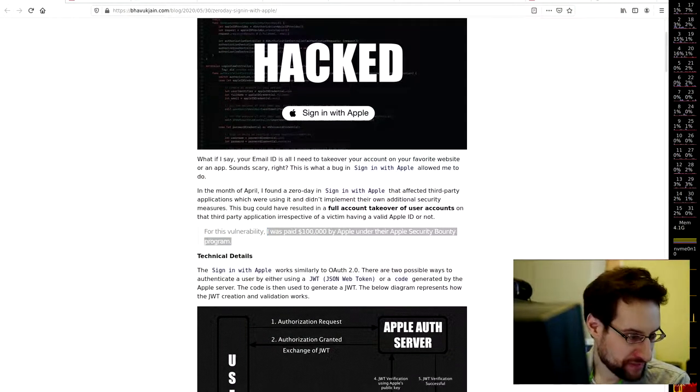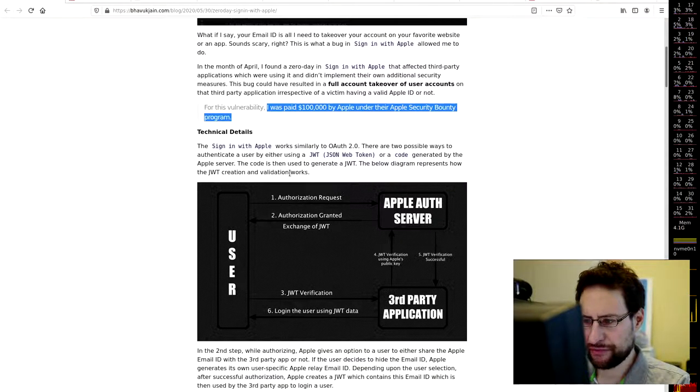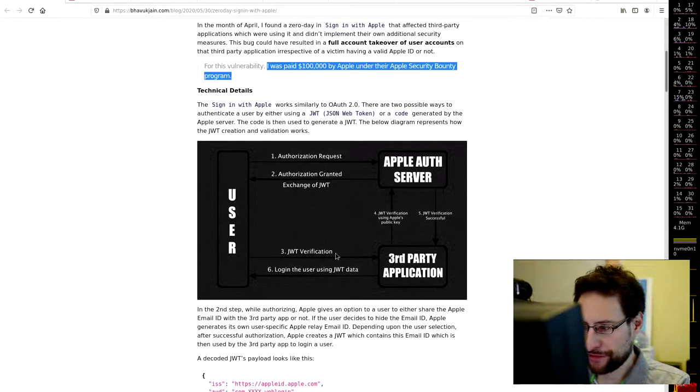When we take a look at how this works, according to this article's technical details, Sign in with Apple works similarly to OAuth 2.0, with two possible ways to authenticate a user: by using a JWT, JSON Web Token, or a code generated by the Apple server. The code is then used to generate the JWT. The diagram represents how this JWT creation and validation works: authorization request, authorization granted, exchange of JWT, verification using Apple's public key, verification successful on Apple servers and the third-party application.